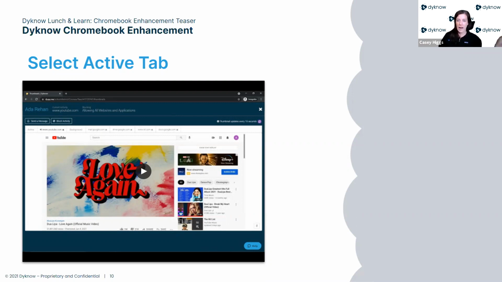So you can easily direct that student back to the research by selecting one of those relevant URLs or one of those relevant tabs from the list of background tabs available. And that makes it the active tab for both you and the student.